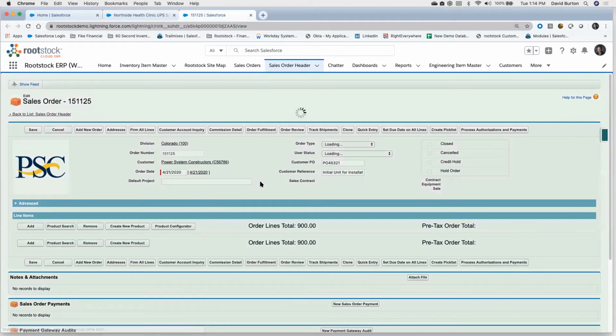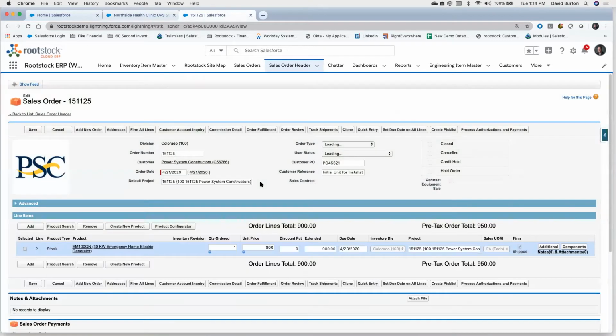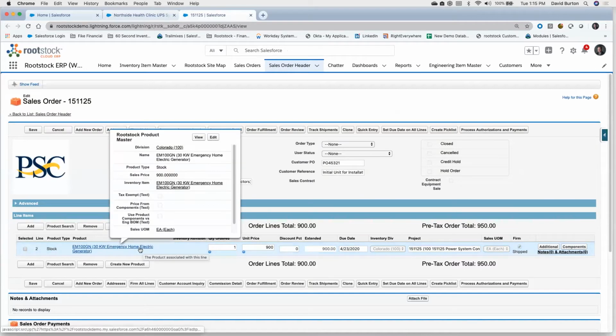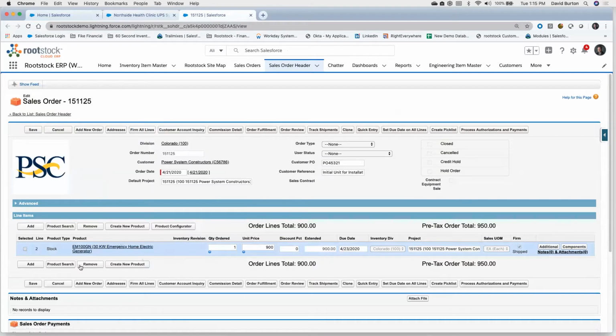Now this is a stock item. So I want to make sure that I'm very clear as we go through this what these different items are. This is a stock item in this case. So this is something that we're just going to pull out of inventory. This is a stock unit that we keep in stock all the time, and we're just going to ship it out the door and invoice for it. As you see here, it's listed as a stock item. It's a UPS system. We sell that for $900.